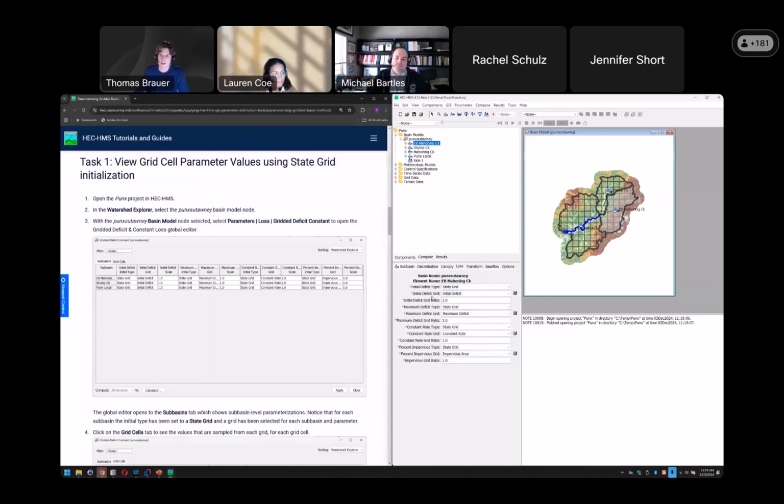Like I said, in the past, you could only ever initialize from a state grid. Now the initialization type is an option. So you see the initial deficit type, we're initializing from a state grid as opposed to specified values. And that pattern repeats itself for each of the 4 parameters in gridded deficit constant. So we have initial deficit, max deficit, constant rate, percent impervious, each of those initialized from a state grid. That's what it looks like in the component editor.